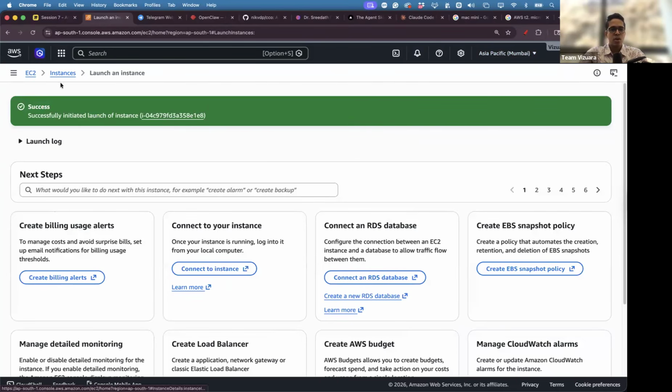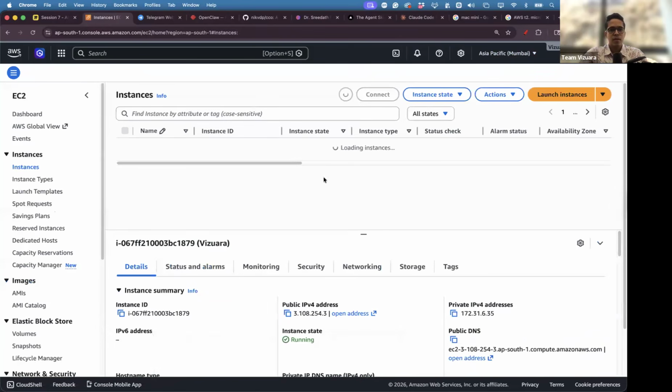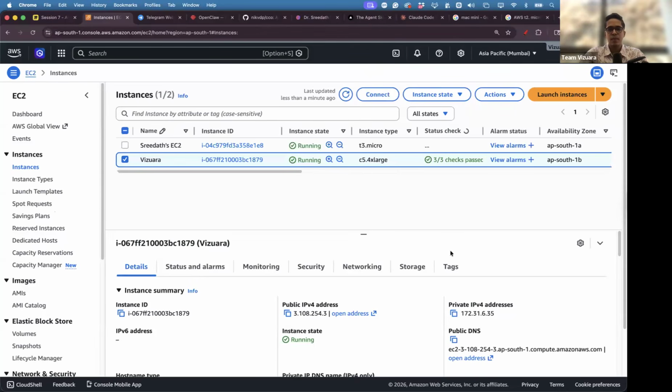Okay, so the instance is launched, and you can see that over here. Just click this instances and you will see both of the instances. I should have now 2 instances, one which I already had and one which I just created. I chose 8 gigabytes at the end. I chose whatever was default.